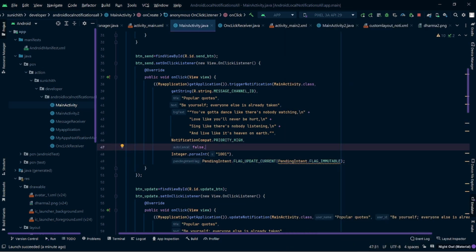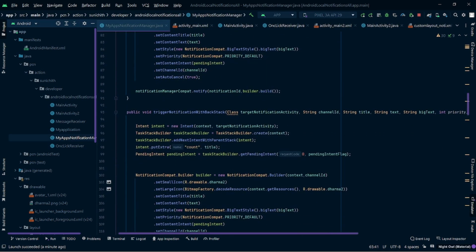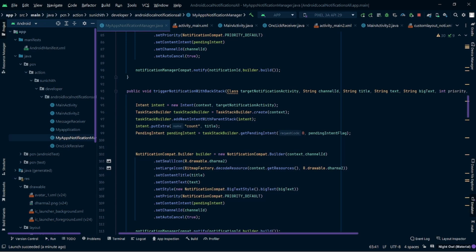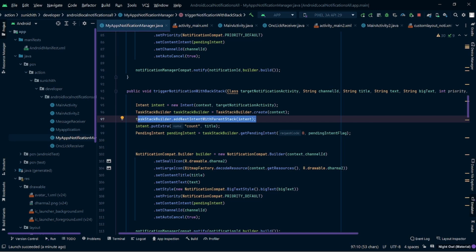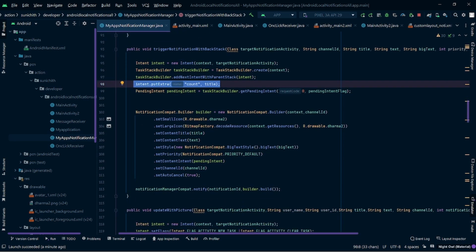Now we will see the backstack application, where after opening the application you have to go through the back activity. For this, in my app notification manager I will create one method, trigger notification with backstack. Most things are similar to above, but we have to create a task stack builder. For this, add next intent with parent stack, and we have to make this method call, and after it I will put extra. For this we pass the parameter; all other things are the same.